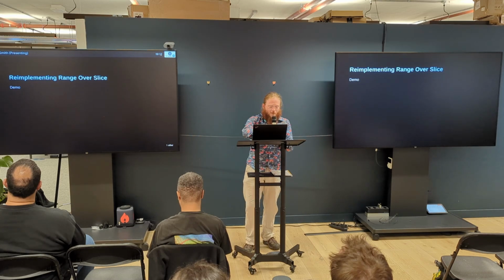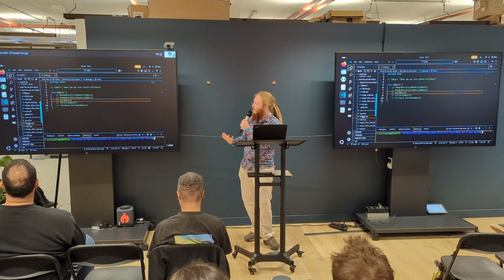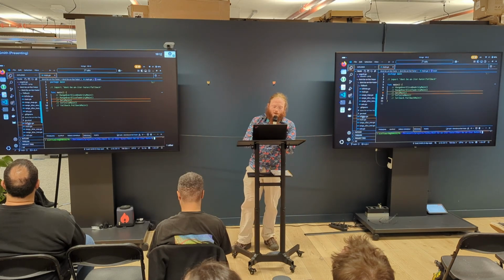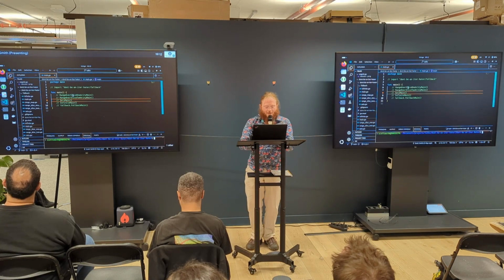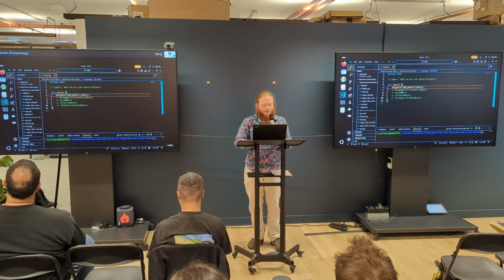So we're going to re-implement the single index range over slice to see how this would work. So the way to think about this exercise is, this is going to be quite tricky with one hand, but there we go.